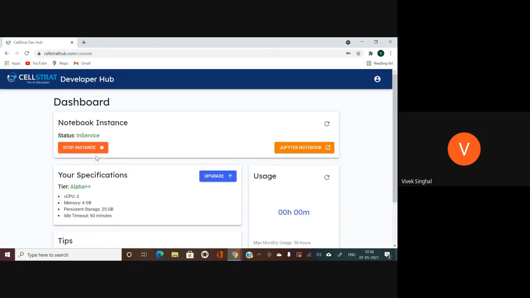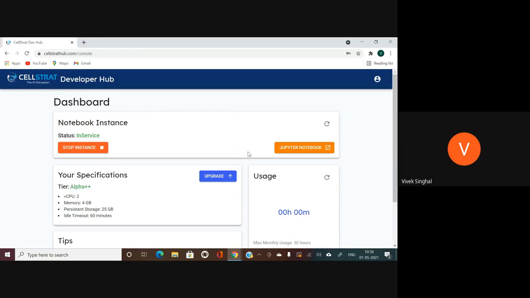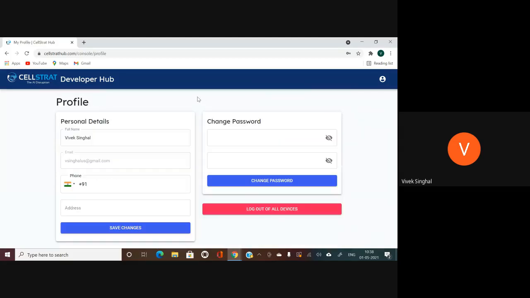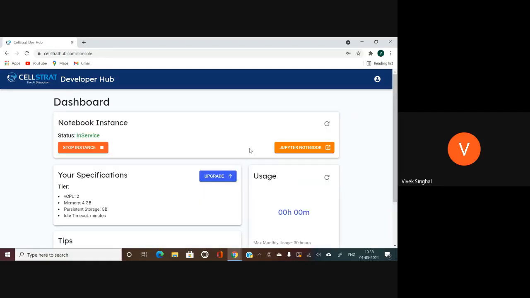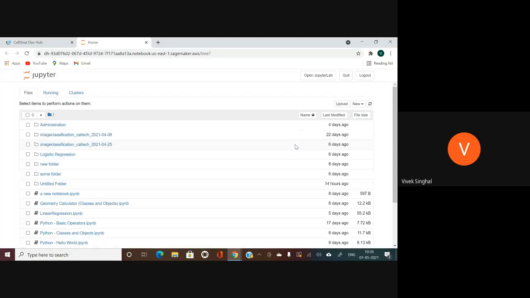Once it has started, you already saw the upgrade. You can buy upgrade packs, alpha or beta packs, which come with higher level configuration and more credit hours or cloud hours. Once I am here, I can click on Jupyter Notebook. Of course, you can do the profile and other things here, which has change password and personal details. Once this has started, I can click on Jupyter Notebook.